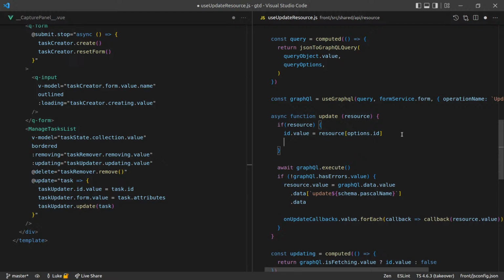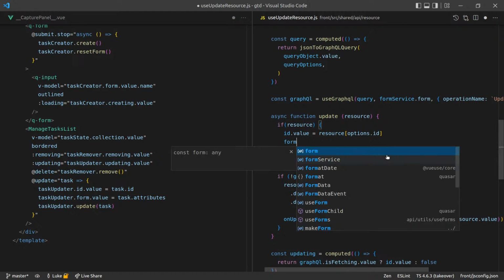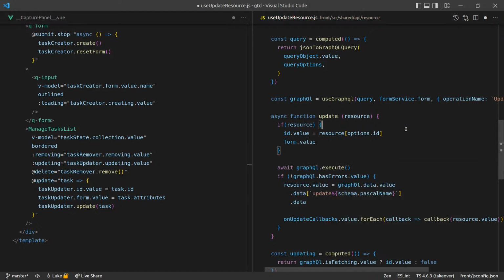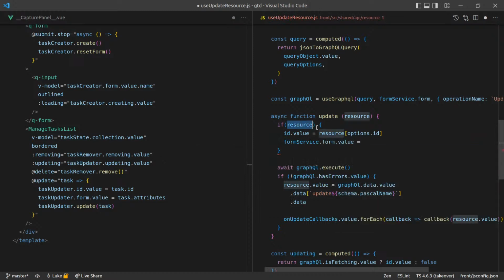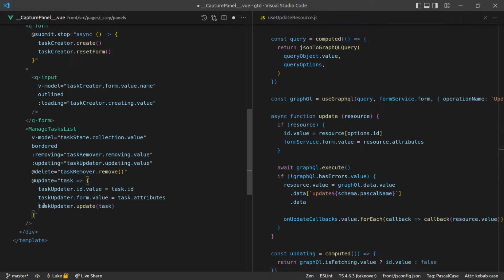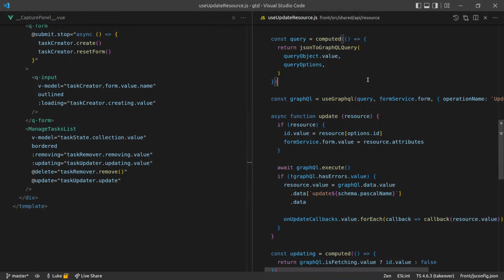And we also want to set the attributes as well. So then we can say, what was it here? Form. So form.value. No, form service. We have to pull it out of the form service. So form service.form.value is equal to resource.attributes. Okay, so now the form is correct, the ID is correct, and all of this code turns into this because I know that task is already being sent through, and the code is now that.